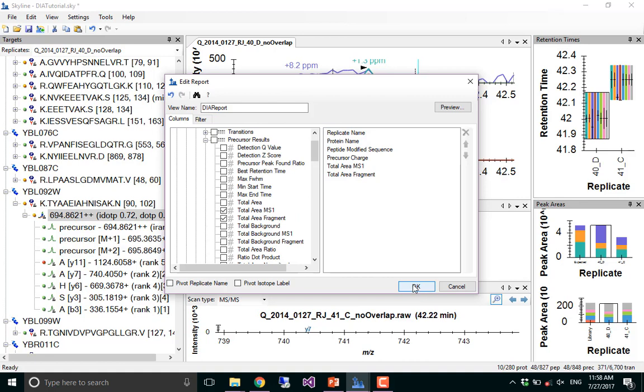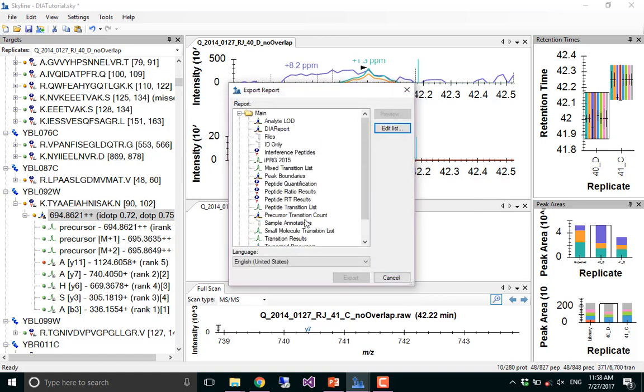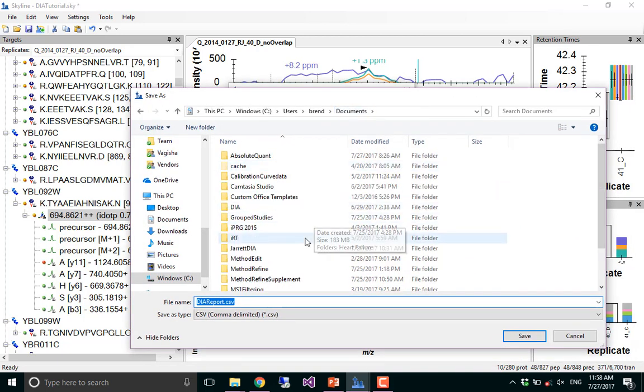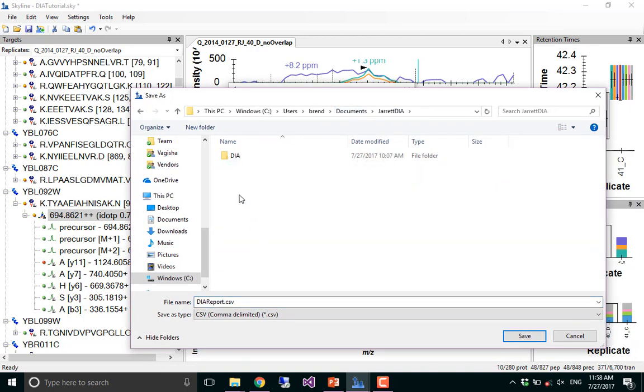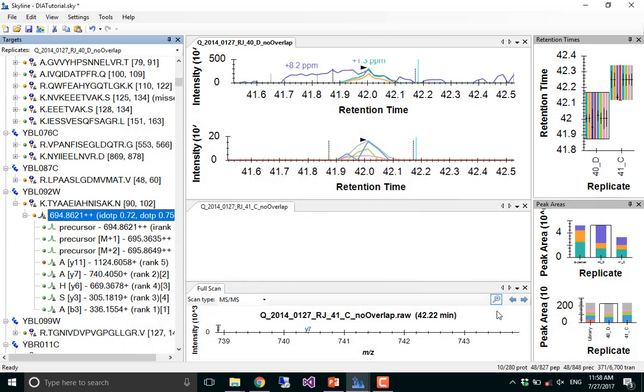And then if you hit OK, you should have this report as an option. And of course, you can just hit OK and export it. So find the DIA report, hit export, and it'll give you a CSV file. And I will put that under Jarrett DIA tutorial reports, DIA report.csv, and there you have it. And then you give that to your statistician, and then you publish and sell. And does anybody have any questions?